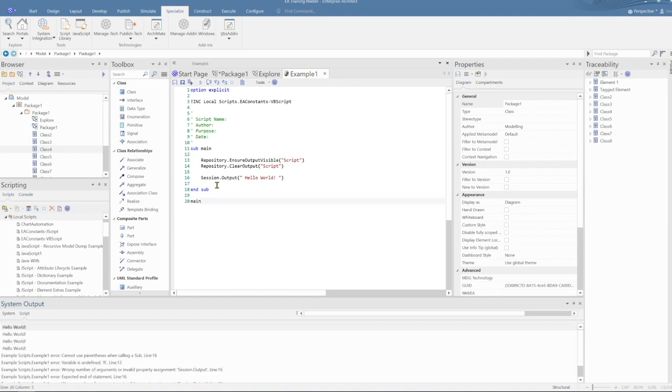Right, some more detail about scripting. So far we've used the repository object and its two functions, EnsureOutputVisible and ClearOutput, to show some kind of output printing to that window, a typical hello world program. So now we've got a way to run the scripts, we can understand how to do that, and we can write information to the screen to have some kind of output. So I'm now going to create a model to start interrogating the information in it.